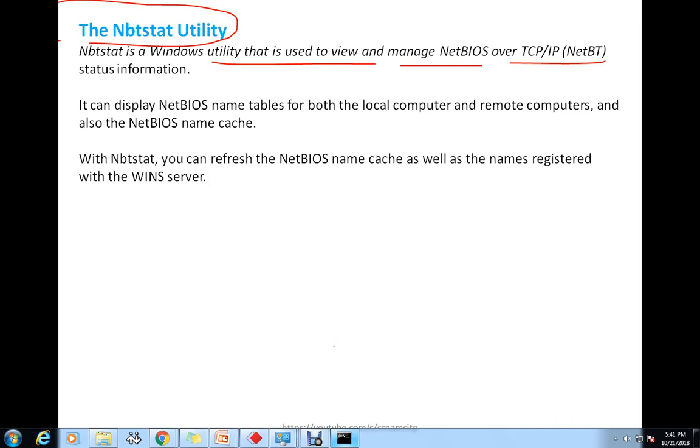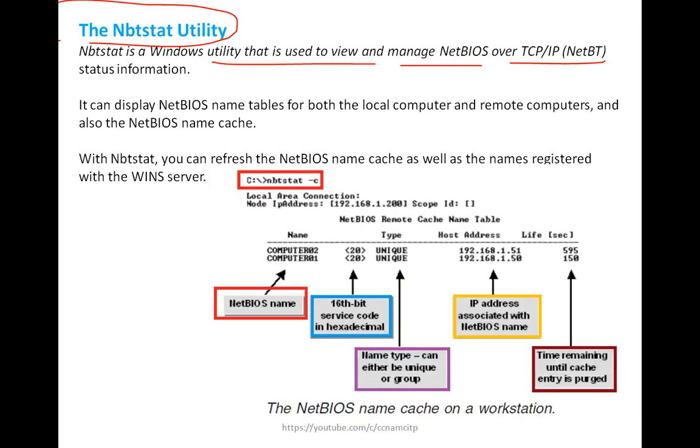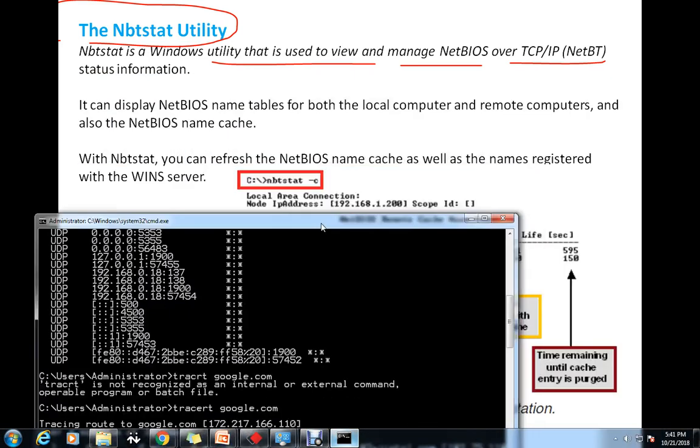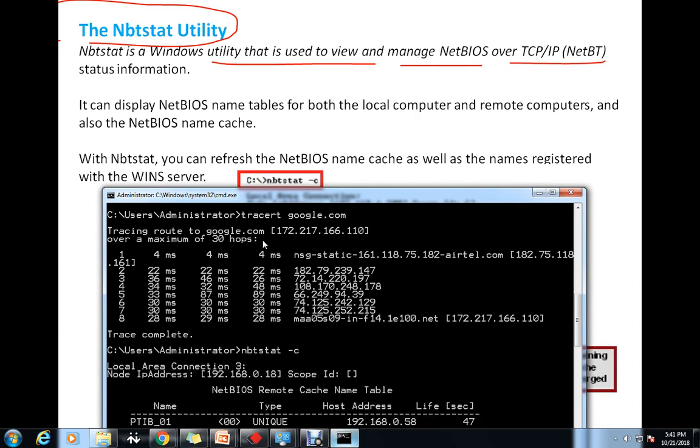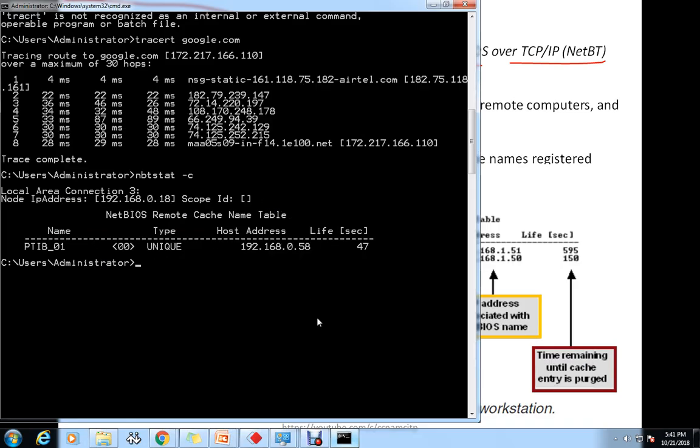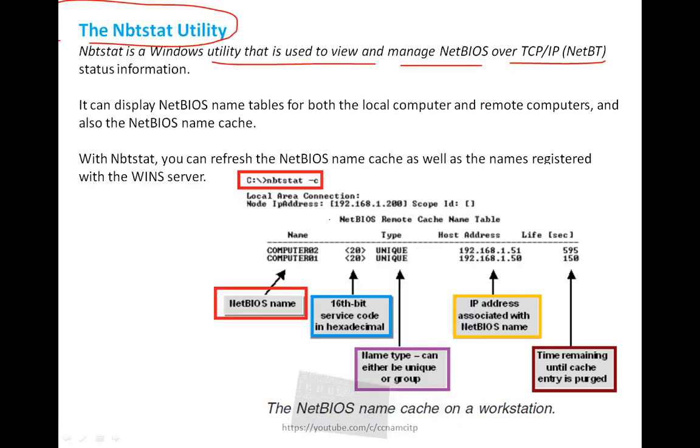So this is what I'm talking about here. Let me put the command and see what we get. We don't have any NetBIOS server, a WINS server, here, but still we can try nbtstat -c. What will come here? It is providing certain information like the IP address first of all, and the NetBIOS remote cache name table. This is the table name. This is the name of one system that is available, and type unique, IP address, and this life, I mean this live.